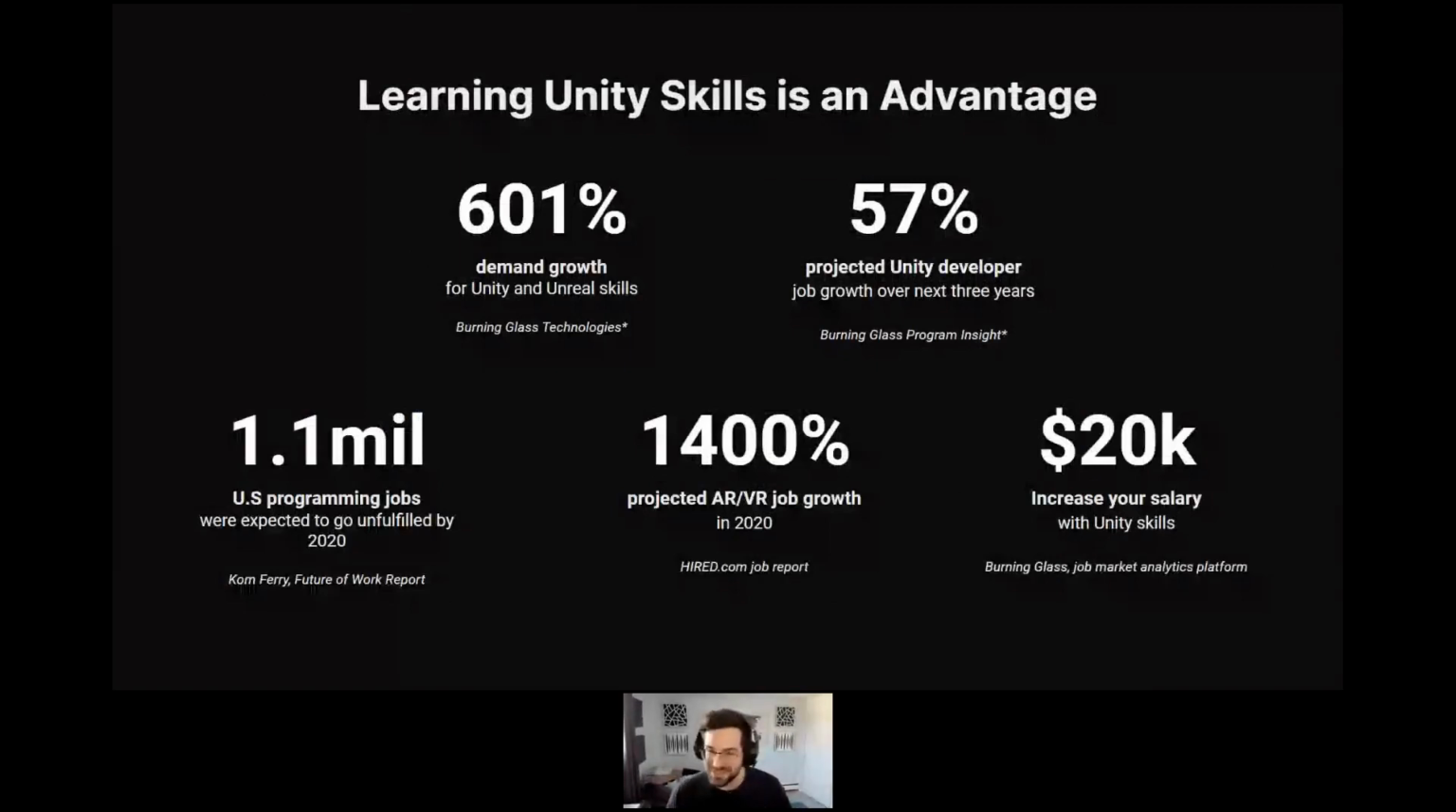And learning Unity skills is really an advantage. They say 601% demand growth for Unity and real skills a couple of years ago. There was 57% projected Unity developer job growth over the next 3 years. In 2020, they said, actually 2019 possibly, they said 1.1 million US programming jobs were expected to go unfulfilled. And with that, 1,400% projected AR/VR job growth in 2020. And it said those with Unity skills are expected to have an increase in salary of about $20,000. So, not only great to learn for a personal interest, but a professional interest as well.